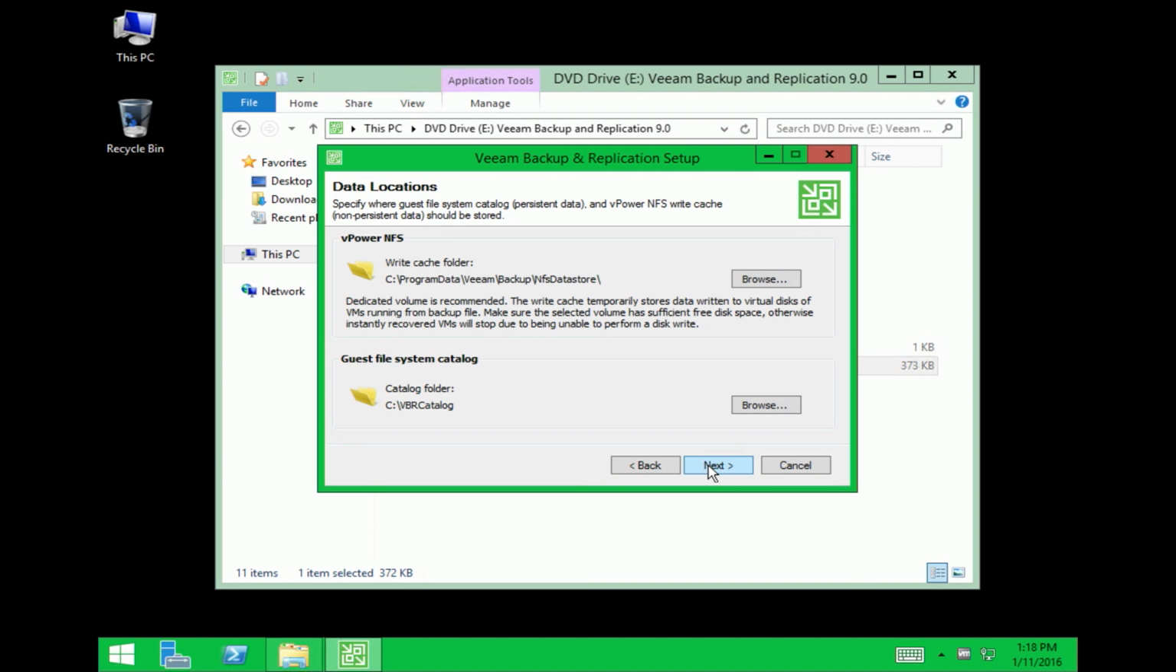Veeam Backup and Replication has multiple data locations that can be configured during setup. The vPower NFS write cache folder is used during instant VM recovery. When a VM is recovered instantly, the backup file is read-only, but the VM itself needs to support writes. The cache folder holds these writes while the VM is running from the backup until it is moved back to production storage. If it is not sized with enough space, you may not be able to run the VM long enough to move it to production storage.